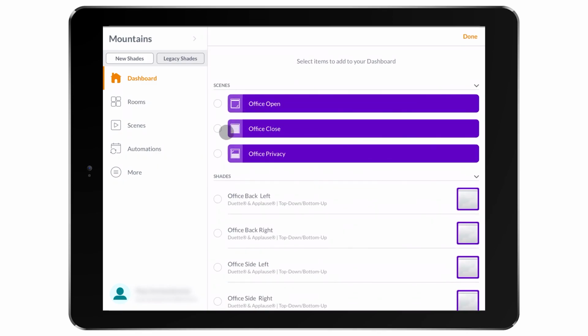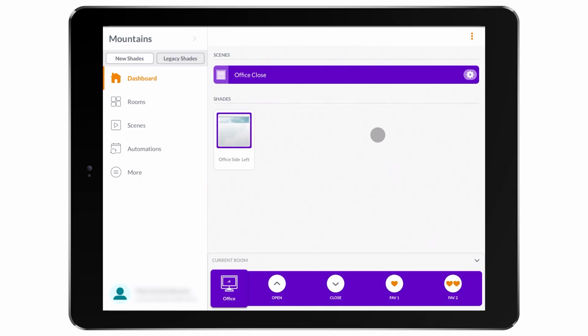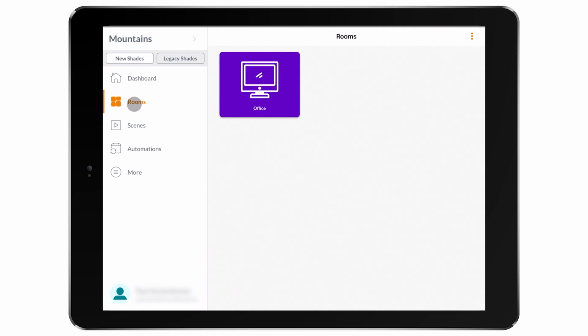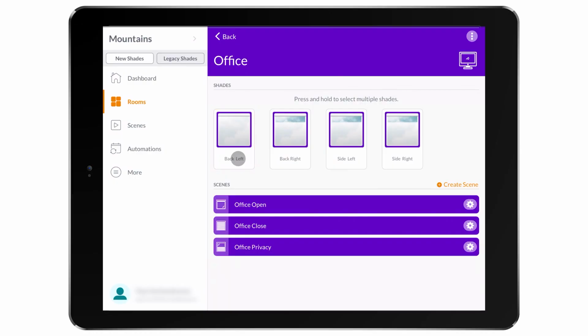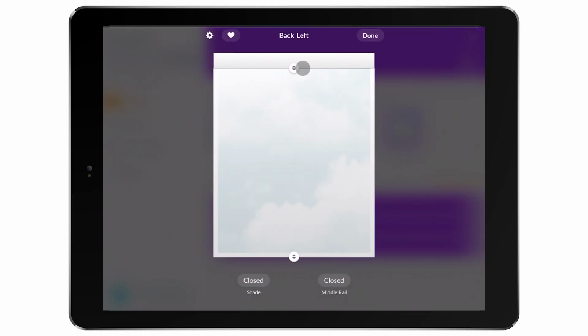Simply press the Add to Dashboard to add whatever you wish. The Rooms tab will show all available rooms with shades. You can always add a new room or select the room shades you wish to operate. Since we have the same type of shades in this room, you can press and hold to highlight each shade to operate or select one at a time.